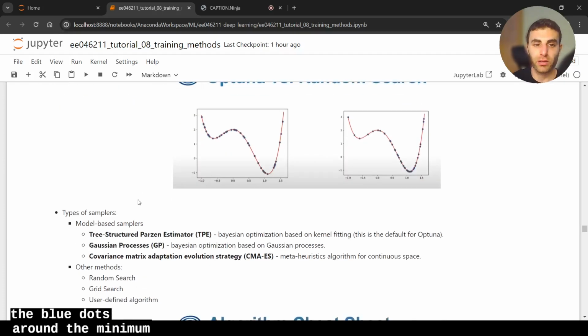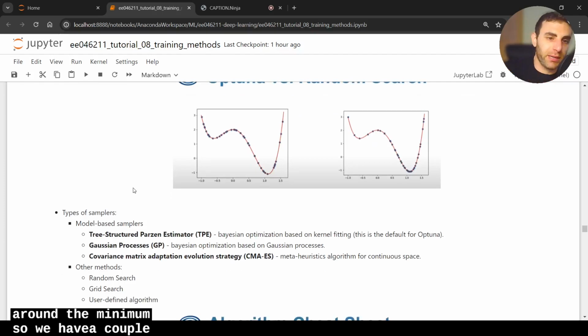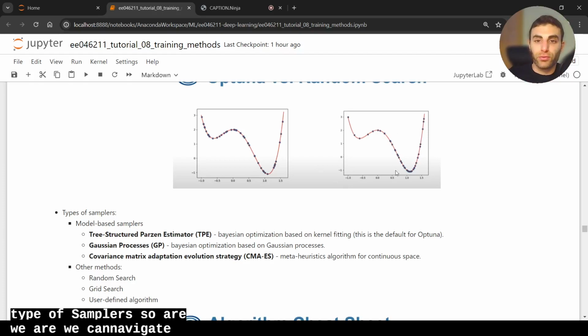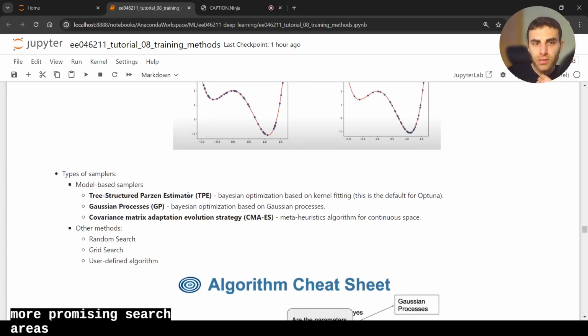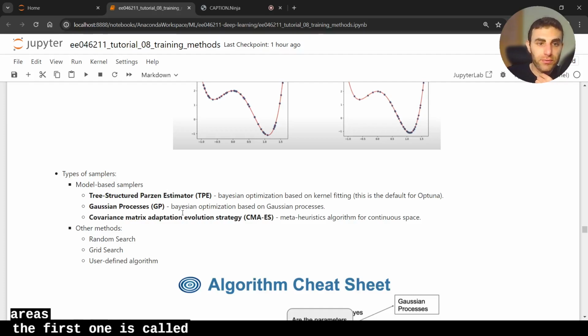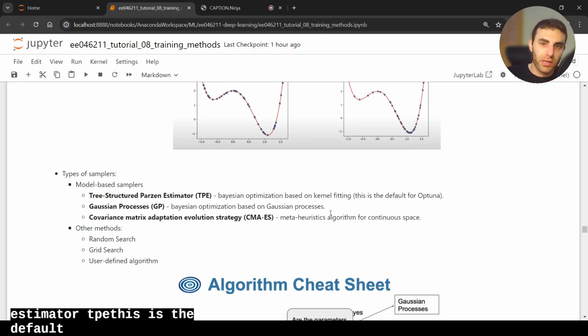Right. So we have a couple of types of samplers, which is how we can navigate to more promising search areas. The first one is called tree structured Parzen estimator, TPE. This is the default one, and basically it's based on kernel fitting. And when you initialize Optuna, this will be the default sampling strategy. Now, we can also actually change that.